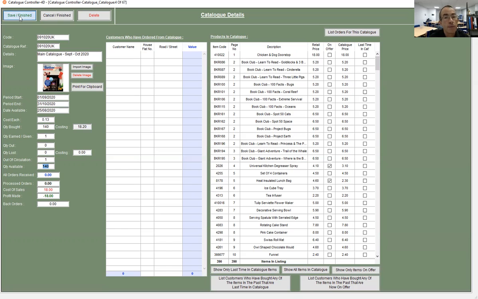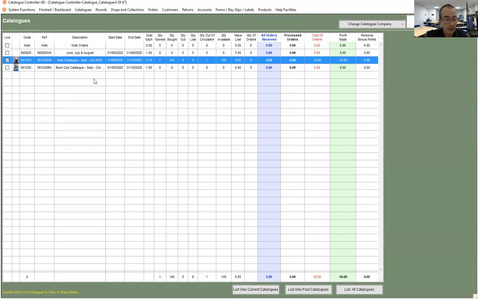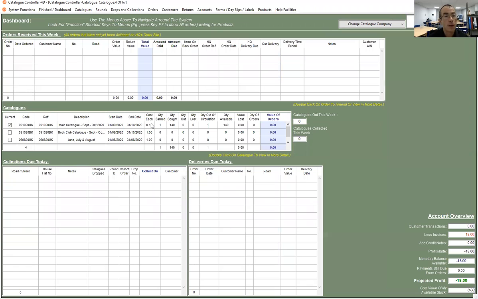I then click Save Finished, back to that list and back to the dashboard. So I'm now ready to set the system up by creating my catalogue rounds and then doing my first catalogue drop.